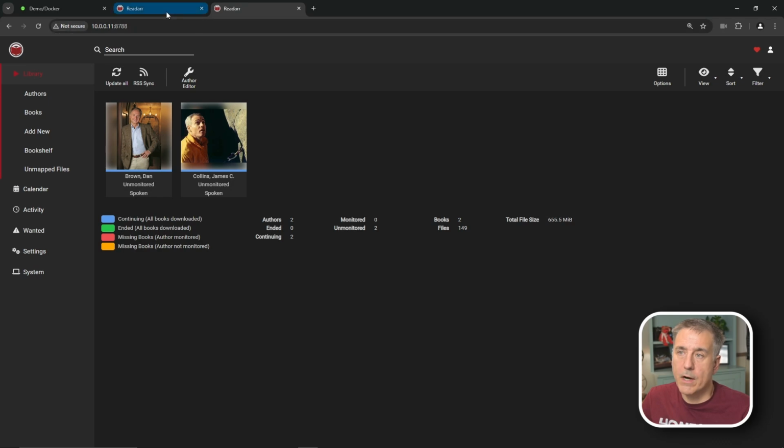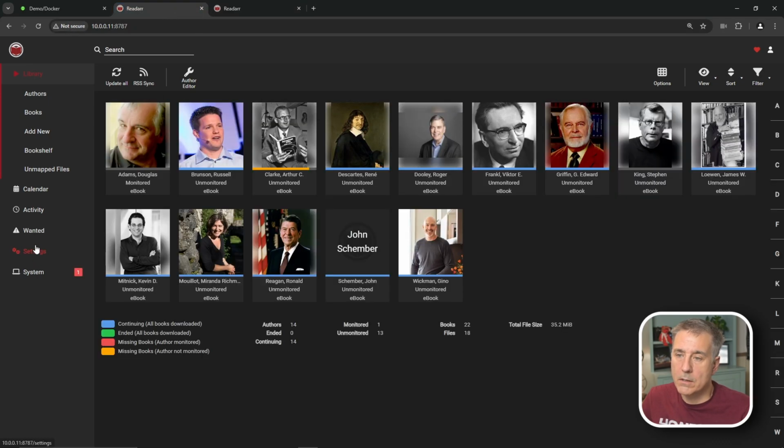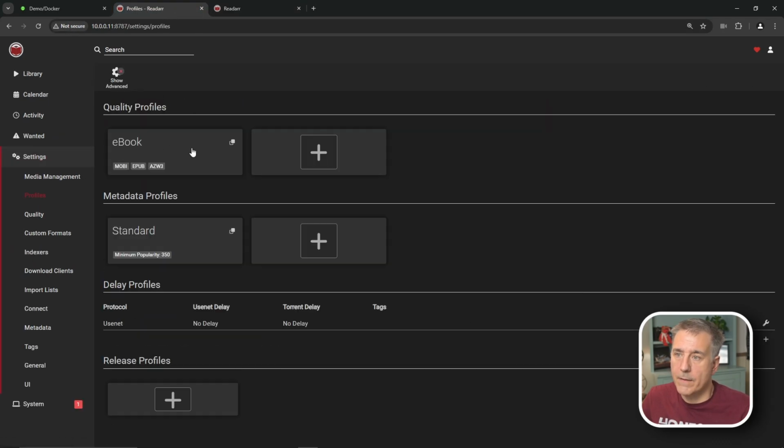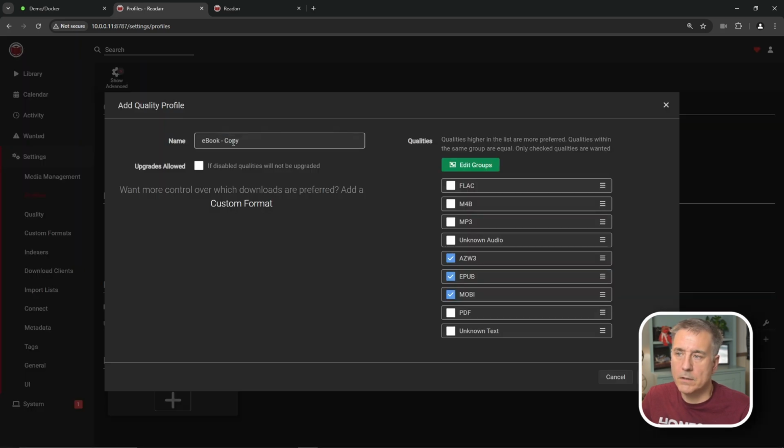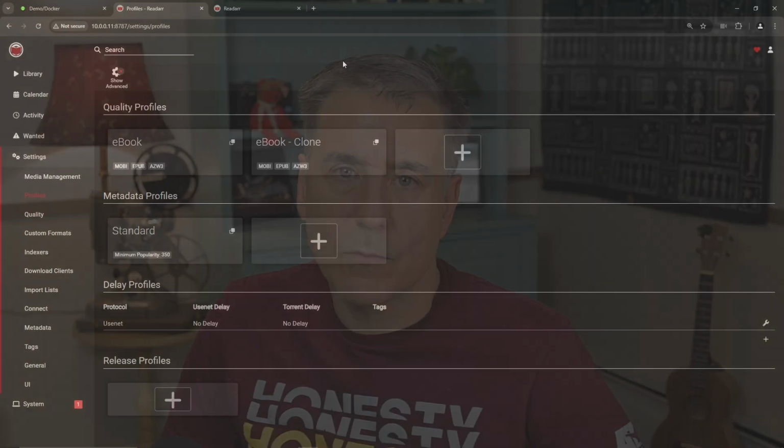So to do that, let's go to Readarr first. We're going to go down to settings and then profiles. And there you find your ebook collection. And the little copy button up here, it's a clone option. Go ahead and select that. You're going to clone the profile. We're going to name this one ebook clone. Then you hit save.